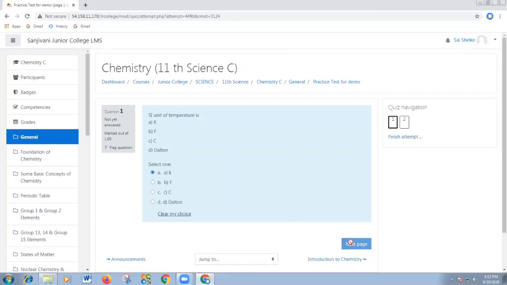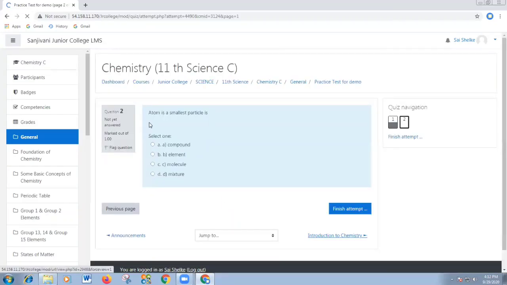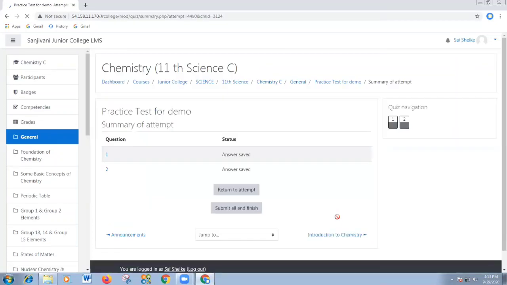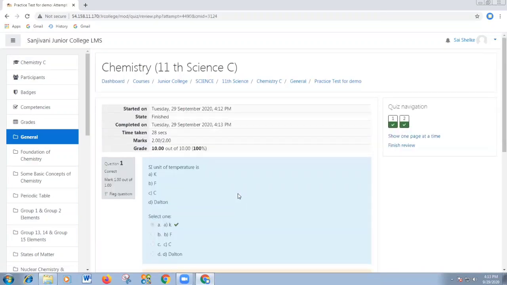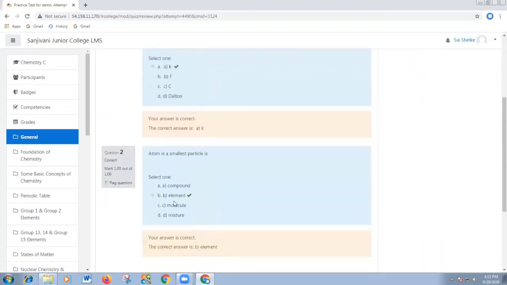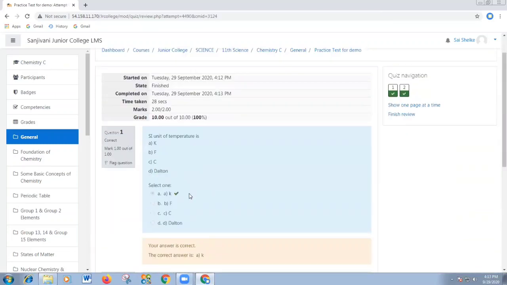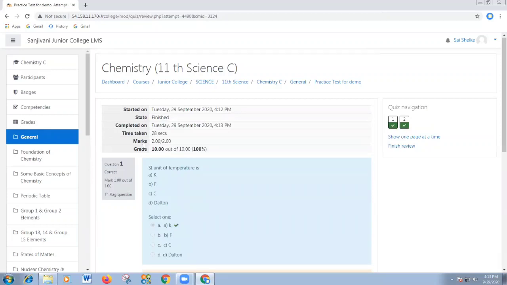Then the next page. So this is your question number 1. The second question: atom is the smallest particle of an element. So we will finish the test. There are 2 questions right now, but sometimes it may be 20, 25, 30. Then submit all and finish, by which we can see the first answer is correct, and the second is also correct. By this we can finish our test, and the marks or scorecard will be displayed here.